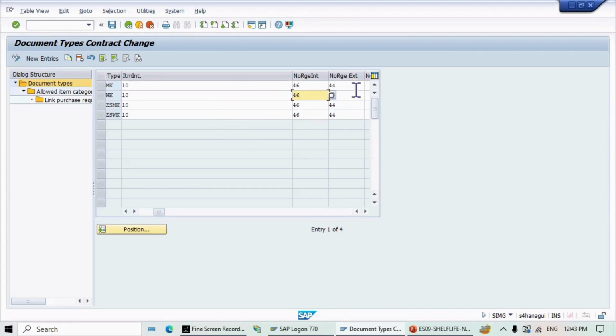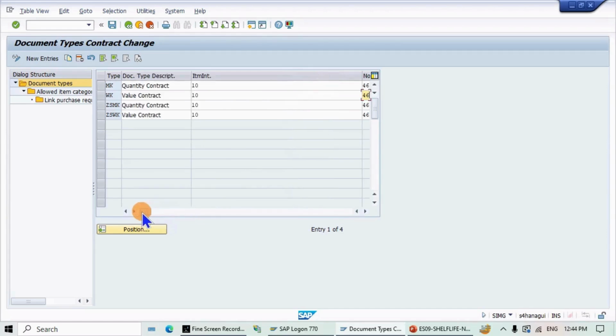Manual number range will not have control. System generated numbers will have the control. They generate automatically. Each document will have one unique number. If you create manual numbers, maybe you'll go into duplication, so you'll have problems. So in that case, most companies will prefer internal number range, which is automatic generation. 46 is the number range code for both types of contracts, quantity contracts and value contracts.